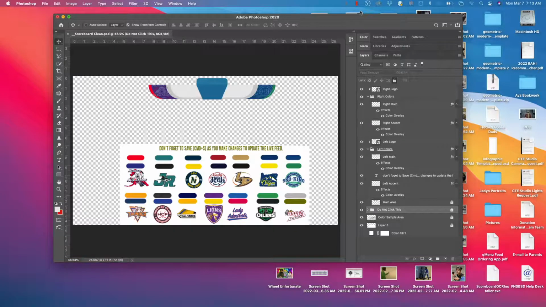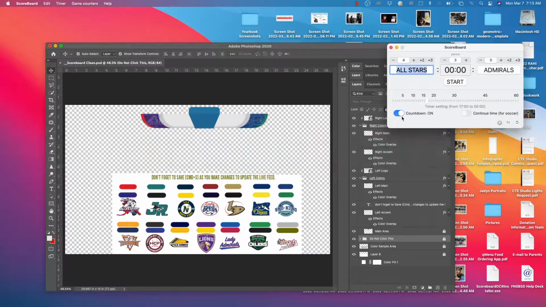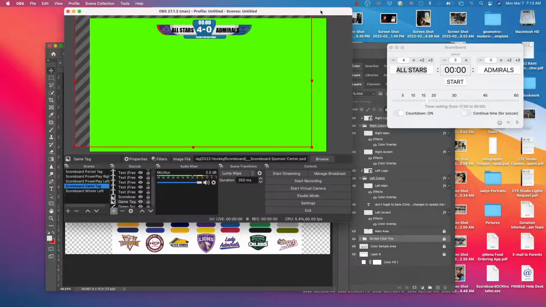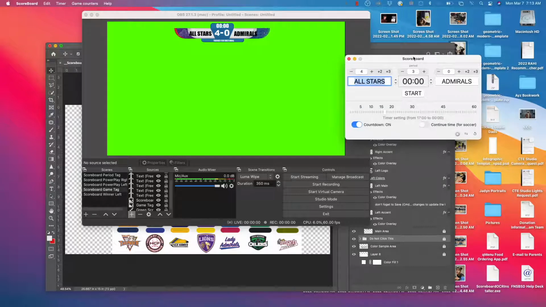So once that's saved, that's our scoreboard. If you're wondering how we got it on the stream, we were actually using NDI screen capture, and we were using OBS texting. So there's the scoreboard app. Many of you have seen this before. Scoreboard app, and we can update this. These are the Oilers, right? And that would update there.